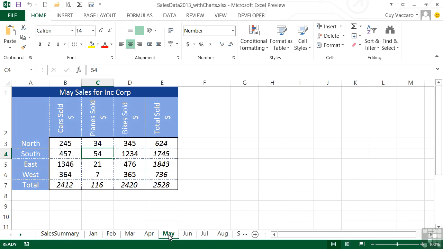The pie chart, however, can only graph one series at a time. So it could graph all the sales for the north, split up by cars, planes, and bikes sold, or it could graph all the cars sold, split up by north, south, east, and west. But it couldn't graph all of that information in one pie chart. So how do we deal with pie charts?